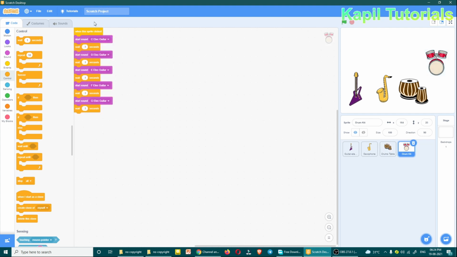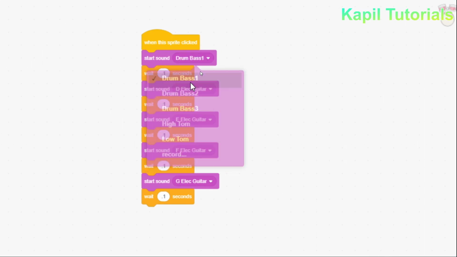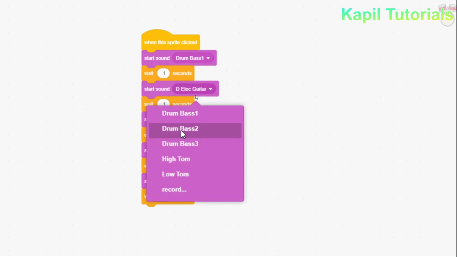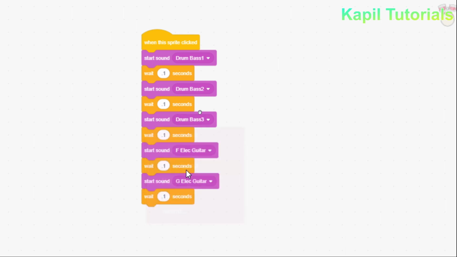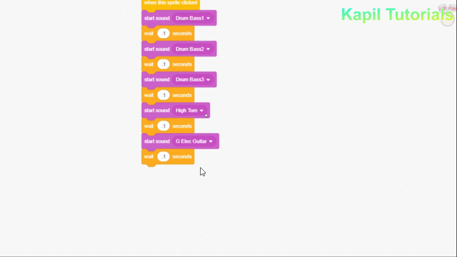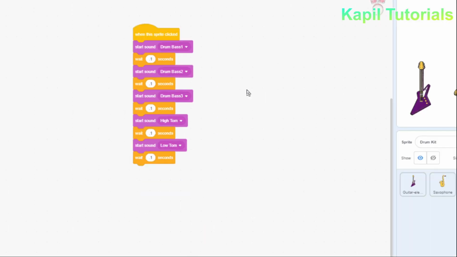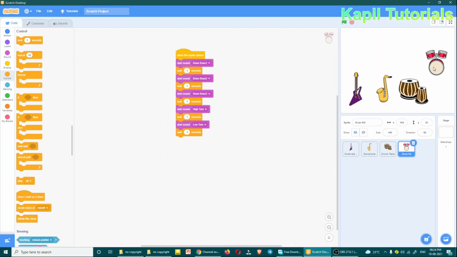And then the same thing with the drum kit. I'll click upon this, and then as you know I'll click it here, drum bass 1, and then drum bass 2, drum bass 3, high tom, low tom. If we play it now, so if you click it, you will enjoy the different music played.